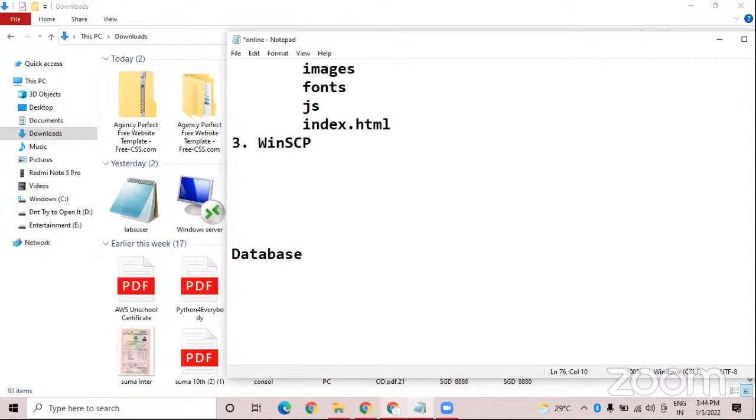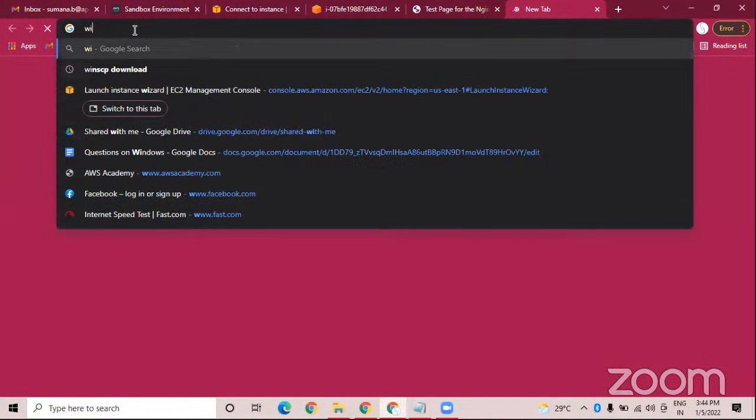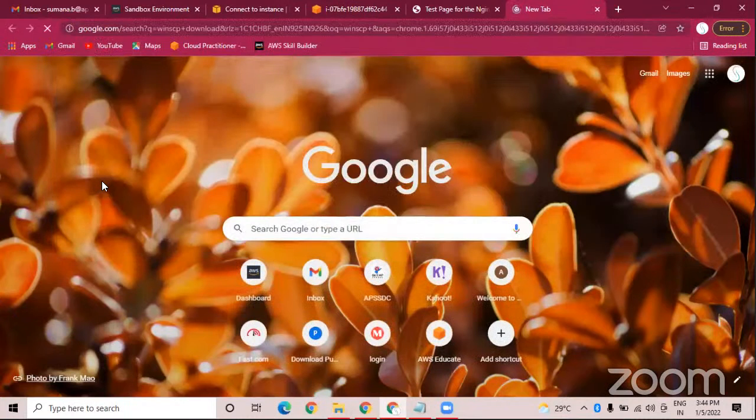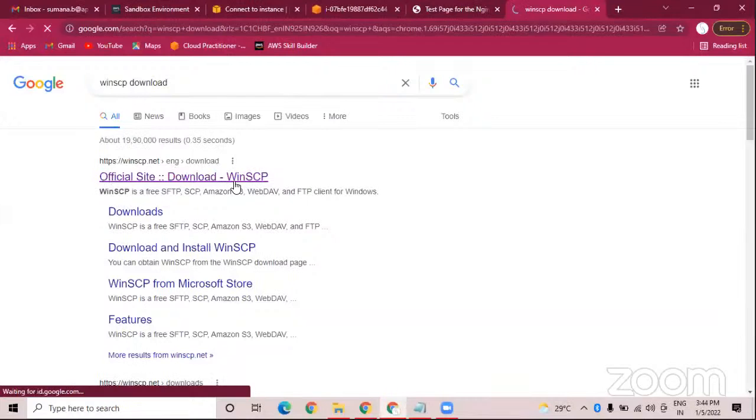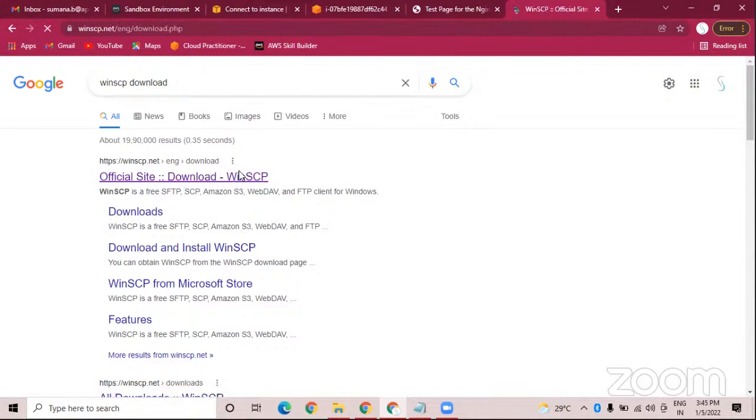Now open your Google Chrome or whatever browser it is, take a new tab and search for WinSCP download. And click on the official site, download WinSCP.